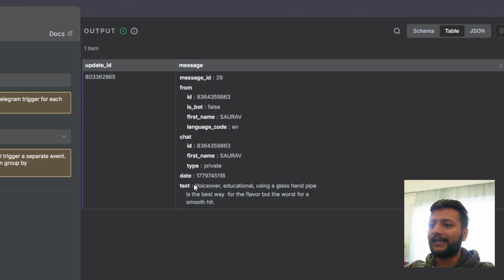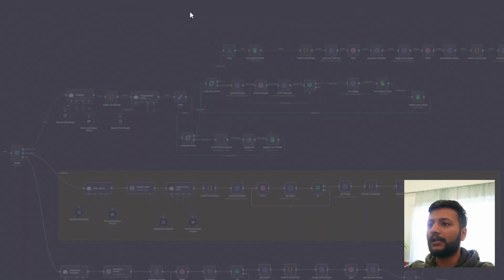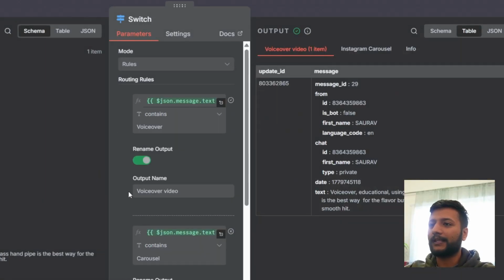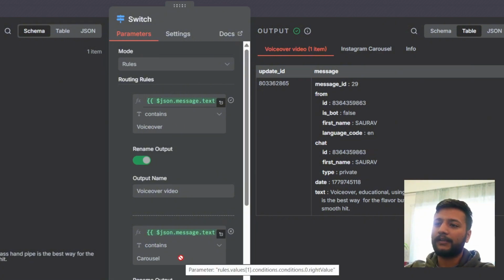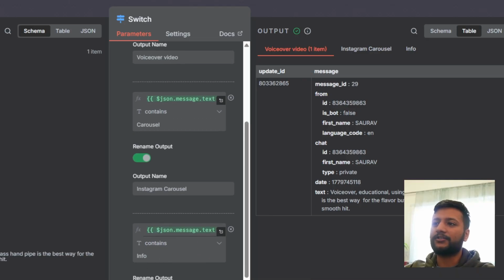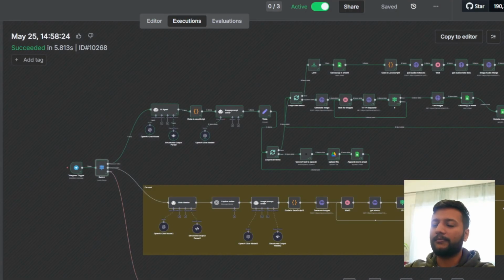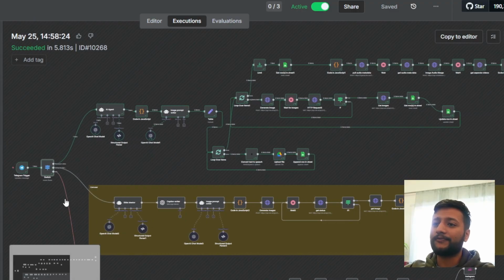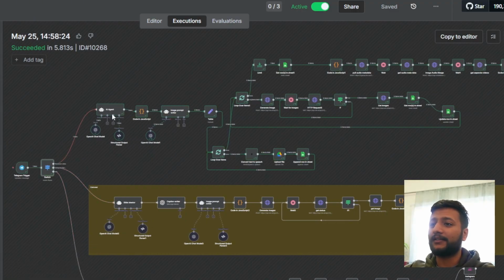and once the text has something like voiceover, there's a switch node that sends it out. If the text has voiceover, it sends it to the top workflow. If it has carousels, it sends to the middle workflow. If it has info, it sends to the workflow below. So since this has voiceover, the switch is going to send the data into this workflow, in this node.